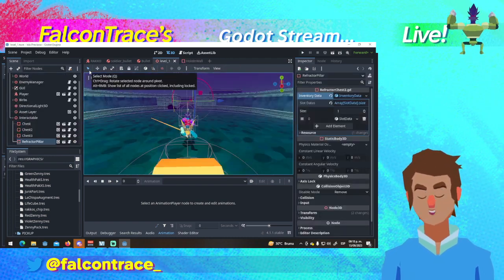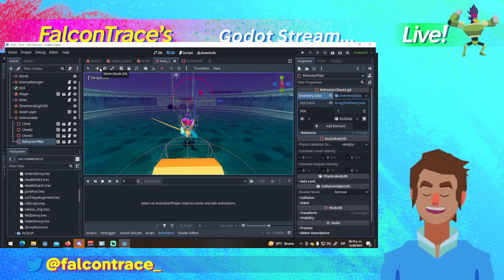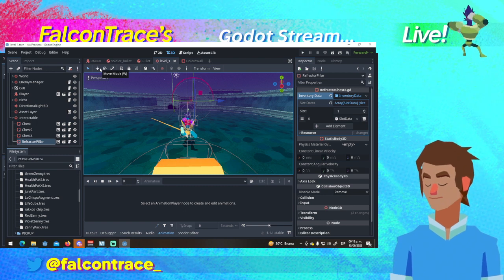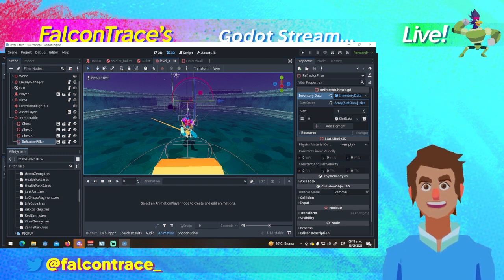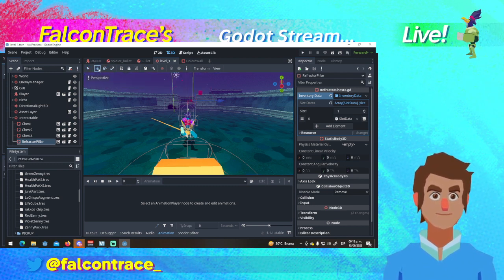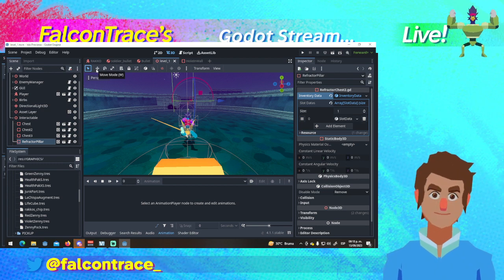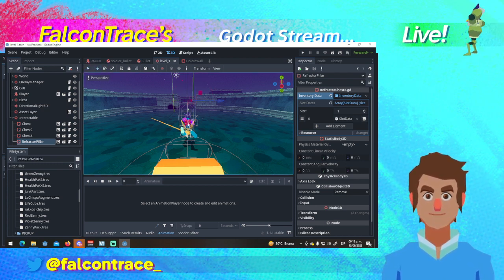So yeah, something quick over here. If you see these buttons at the top, this is for the gizmos, for when you move objects or you want to rotate them or scale them or do anything like that. Here are different options, like in any other program.